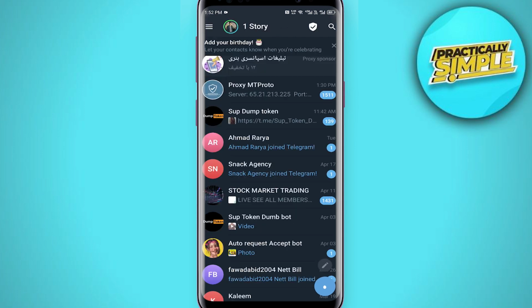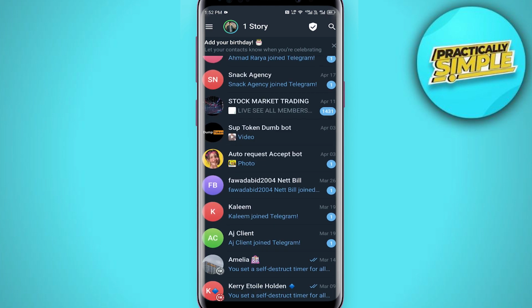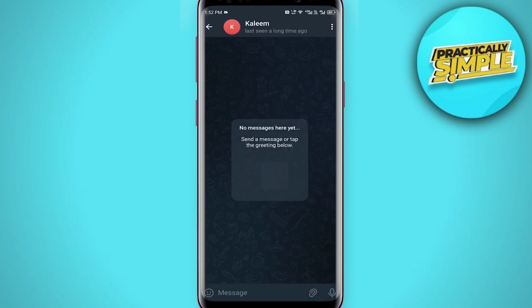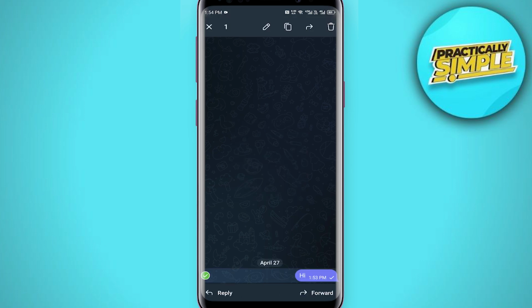You can always go to chats, and for instance you can open up any conversation and see at the very top here it says last seen a long time ago, but maybe he just turned that feature off. You can also tap and hold on the message here, and you can see if it has two little check marks. That's an indication that it has both been delivered as well as read.